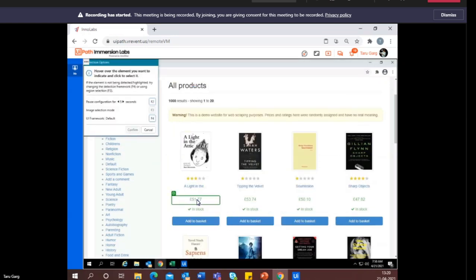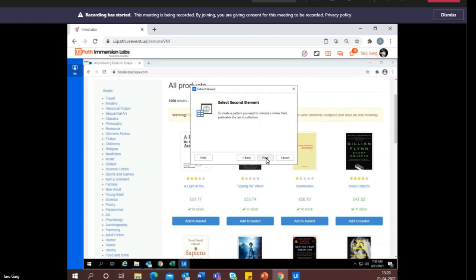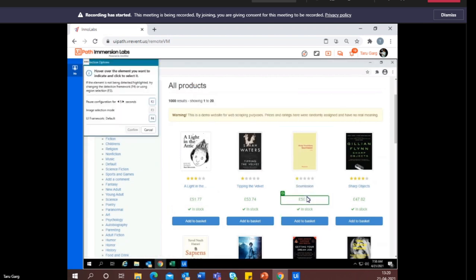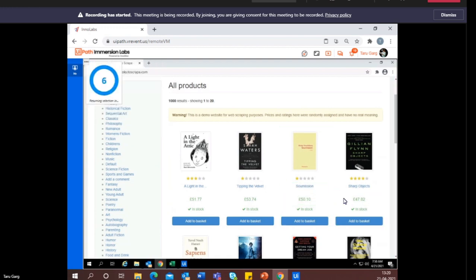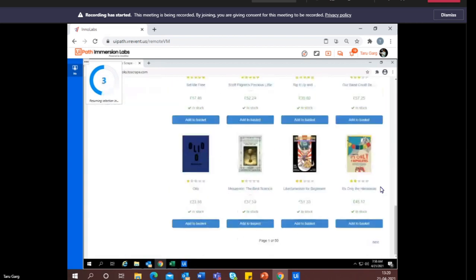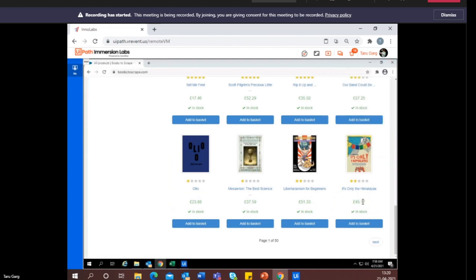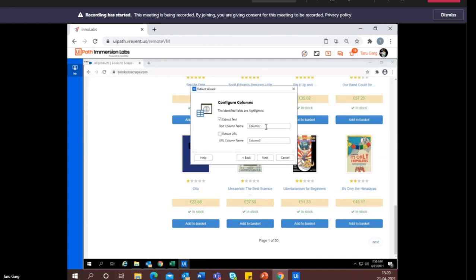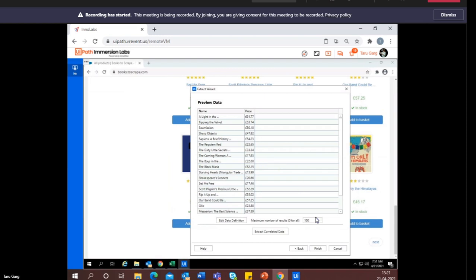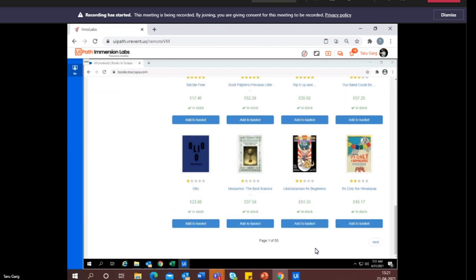I have some question. What happens if I select the second item, not the last item? Even then it would work. There should not be any issues even if you select the second item and not the last item, because what UiPath needs to do is see the similarity between what you select first and what you select second.